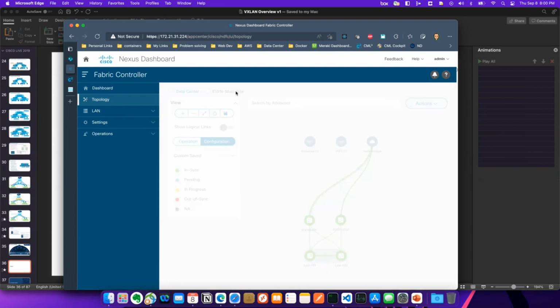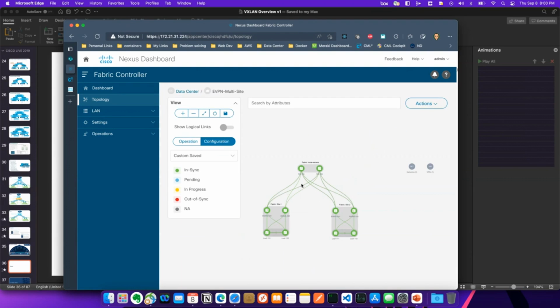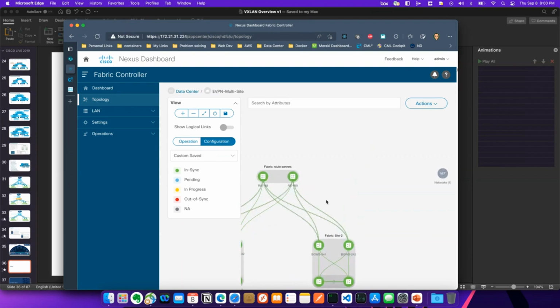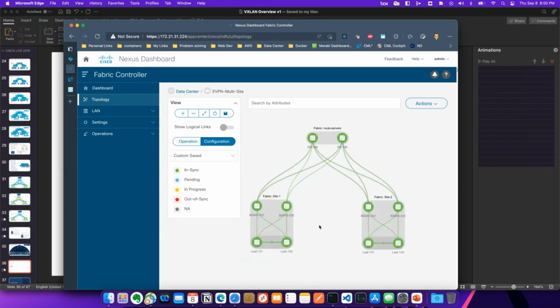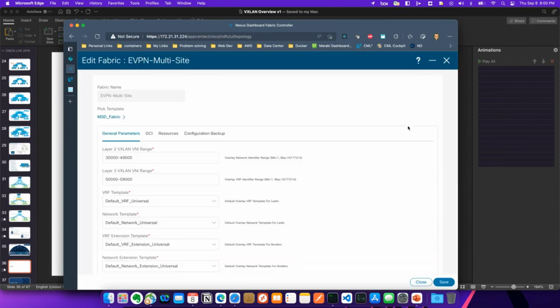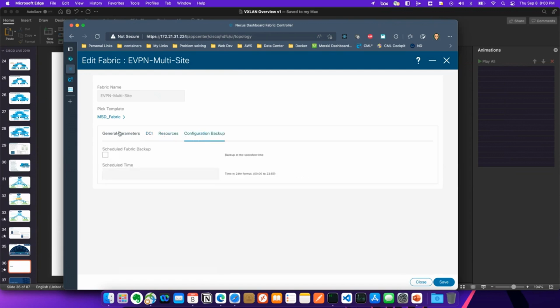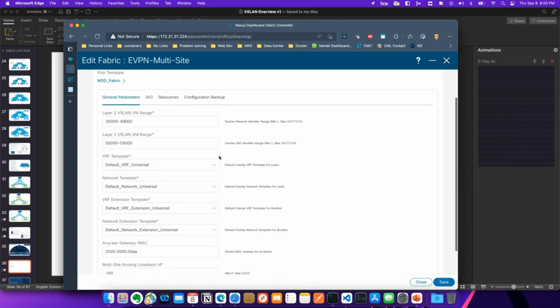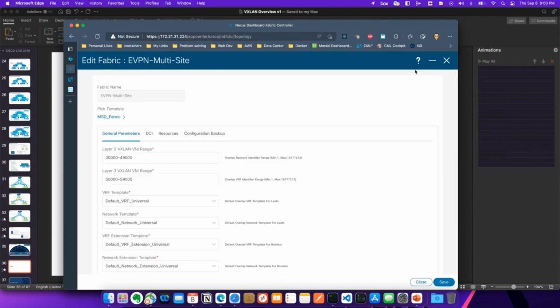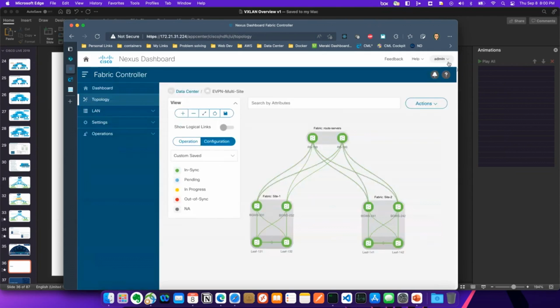Building multi-site is easy. So this is a multi-site setup. This is one of the drawings I was showing to you. This is the route server. These are the border gateways. And multi-site is very easy. I can edit the fabric and give a couple of configuration items as well. And that's it, you build the multi-site setup. It's very easy. A couple of clicks and it's up and running.